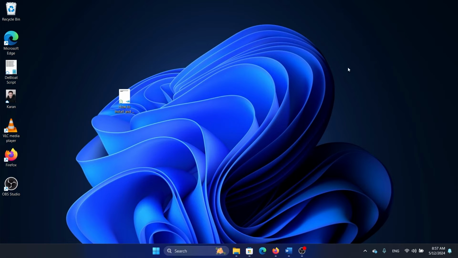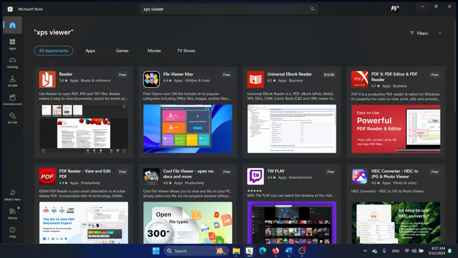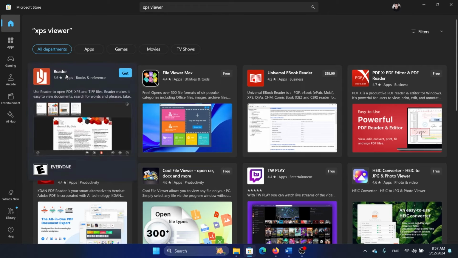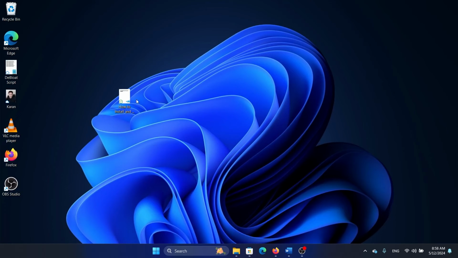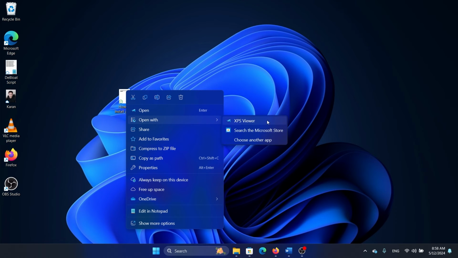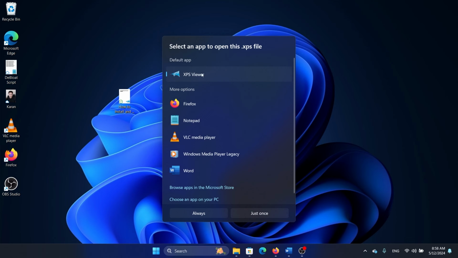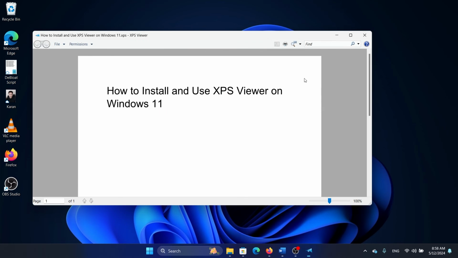So we do not need to install it specifically, but if you really want to install something for this, then we have the Reader app by Microsoft itself. Simply click on get and then you can use this app to view XPS files. But honestly, the software is not needed. I have personally used the XPS viewer, and if by chance you don't find it, right click on it, open, choose another app, XPS viewer, and then always open it with the XPS viewer.